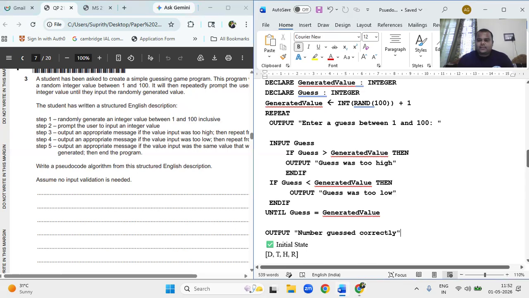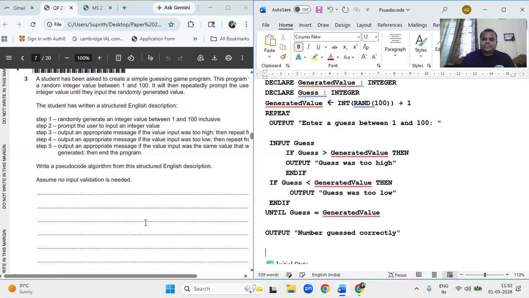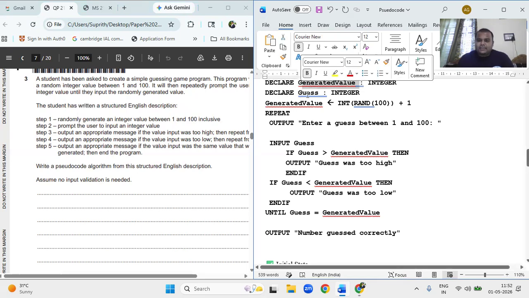For the first step, randomly generate an integer value between 1 and 100. Now you are going to declare the generated value. You can take any variable name. I have taken the variable name generated value of integer, and declare guess. The generated value is to be generated by the computer, and guess is to be decided by the user. That is, both are integers.